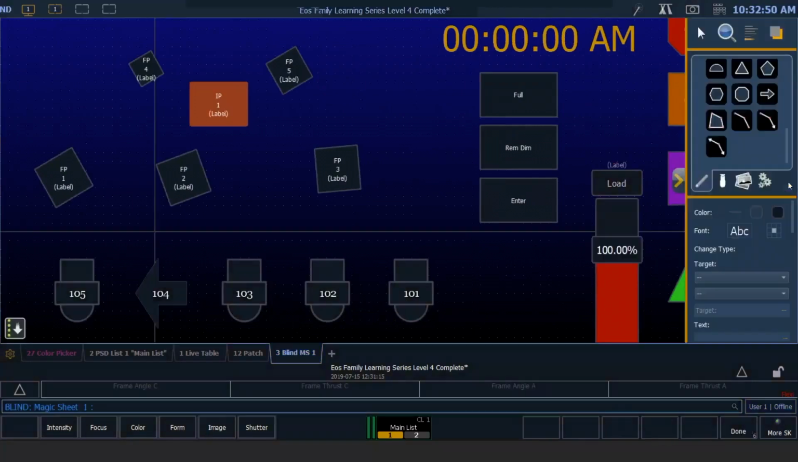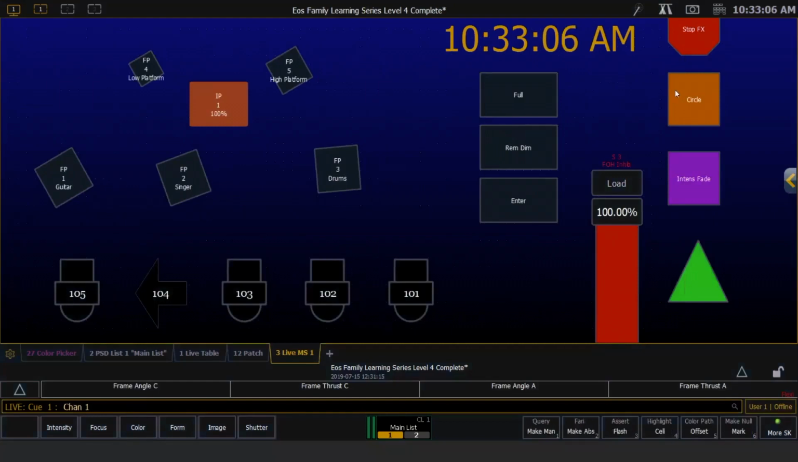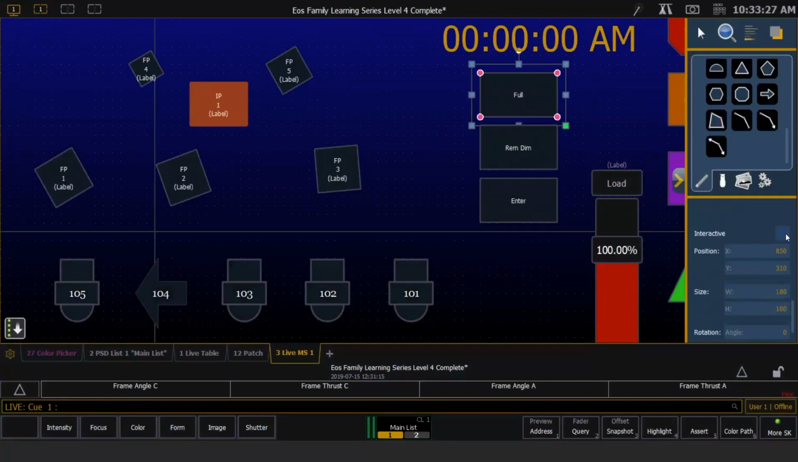If I make this non-interactive, I'm going to select it, and it's down here in my object properties. This interactive checkbox will always default to being on, to being checked, but I can uncheck it. And now if I come out here and say channel 1, I can no longer click full. It doesn't do anything. So this is useful for objects that I only want to give me feedback, and I don't want someone to accidentally touch them and have them post on the command line or run a macro or call a color palette or anything else. So I will go ahead and check that box back again.